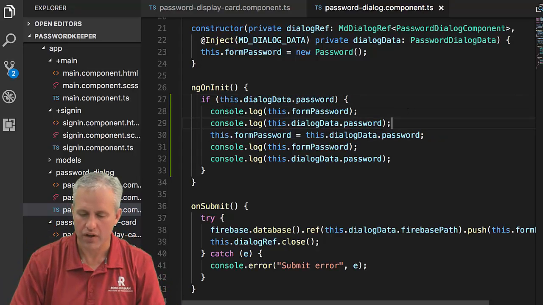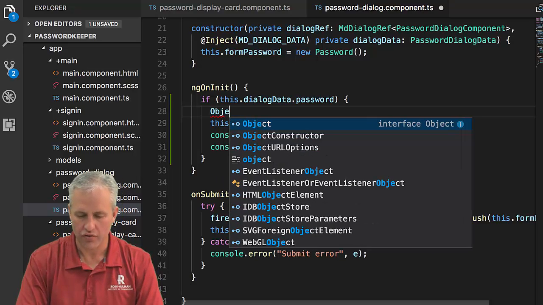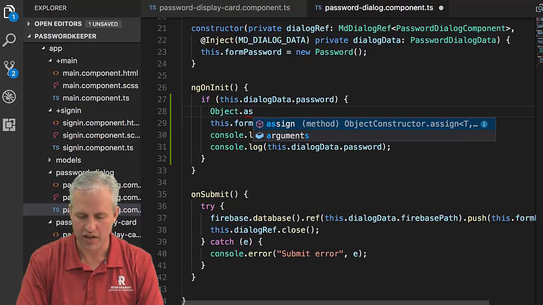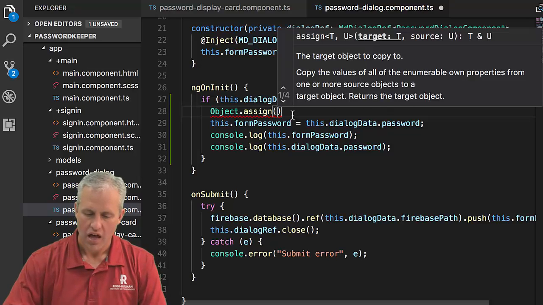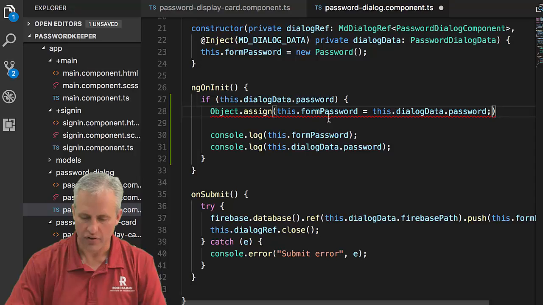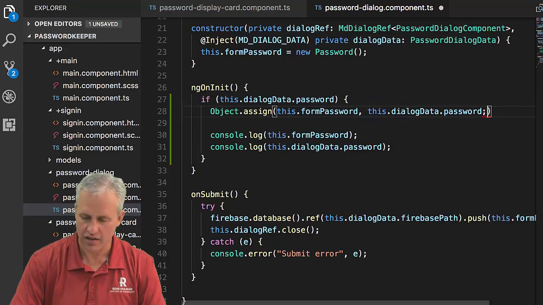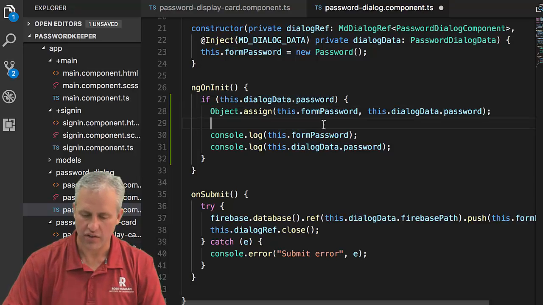So here's what we're going to do. Instead of saying that one equals the other, we're going to use another trick, which is Object.assign. And what we're going to do is we're going to assign one to the other. Now, what assign does that's different. So I'm going to say assign things from here into here is how this works.